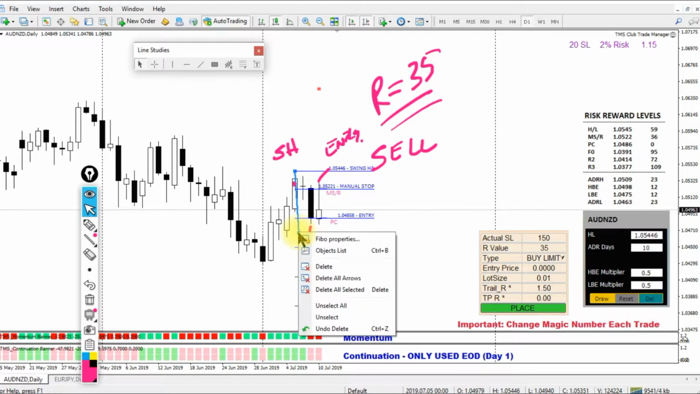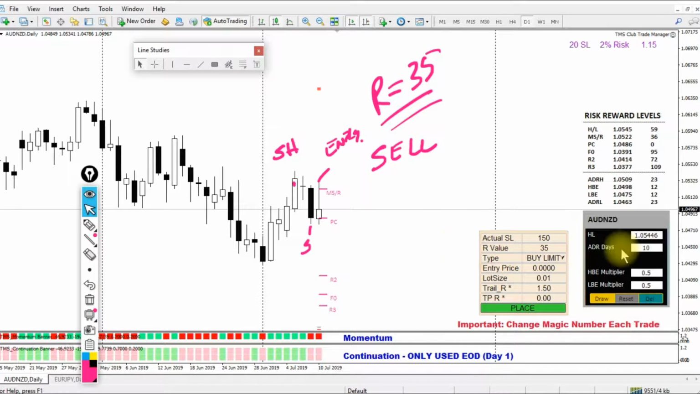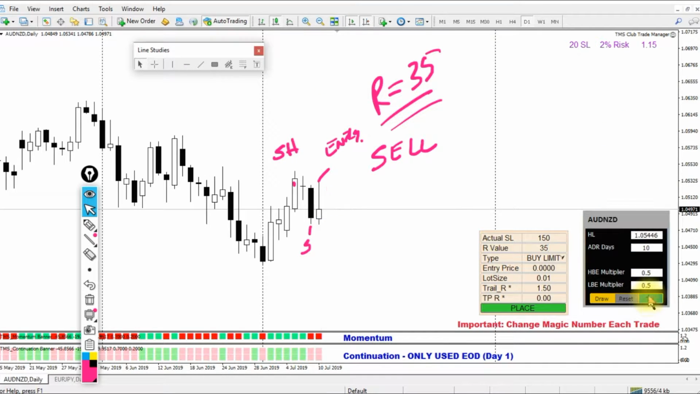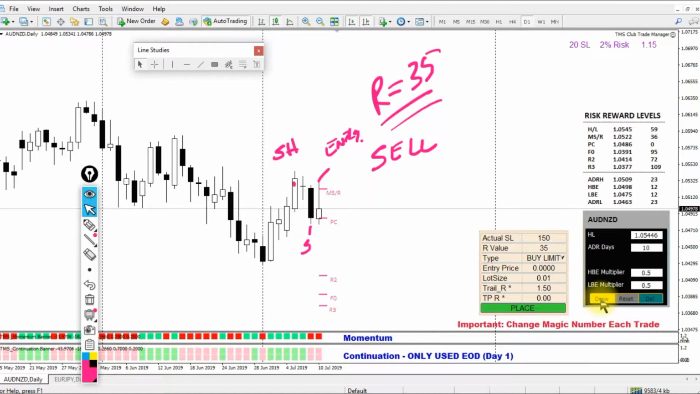Now, if I just delete this for a moment, well, we can leave that for the moment. We also have here our risk reward levels indicator, which I really like. If we add here now our swing high or swing low, we get that from here. If I put my mouse on there, we can find what the swing high is. It's 1.05446, and I just go draw, and it draws levels for me. It draws my R level or manual stop level, previous day close, R2, R3. Now it's telling me that my R value is actually 36.